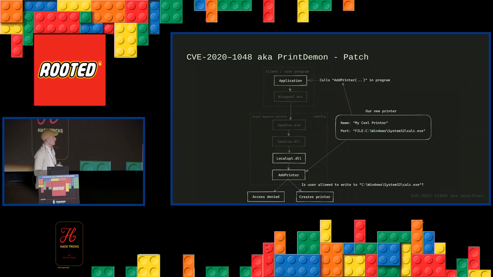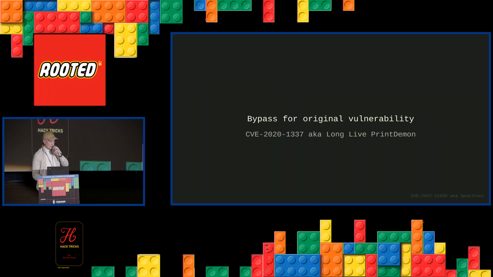And the patch for this was that inside the print spooler, whenever you try to add a new printer, it will check: is the user who is calling me allowed to create and write to this file? If the user is not allowed to do it, then they cannot create the printer, you get an access denied. Otherwise it will create the printer. So the bypass for that one is this cool CVE-2020-1337.